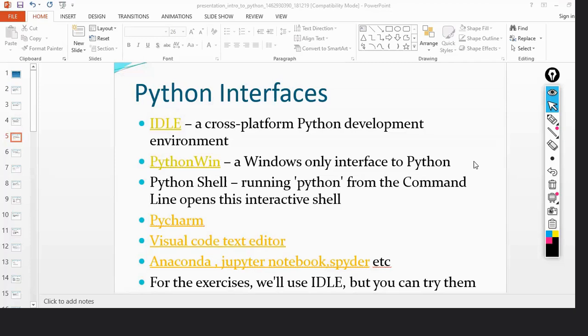Let's first talk about how we can write Python programs and what interfaces can help us write good Python code. Talking about the options, we have IDLE, PythonWin, PyCharm, Visual Studio Code text editor, and Anaconda. We can use Anaconda, Jupyter Notebook, Spyder, etc. So let's talk in detail.